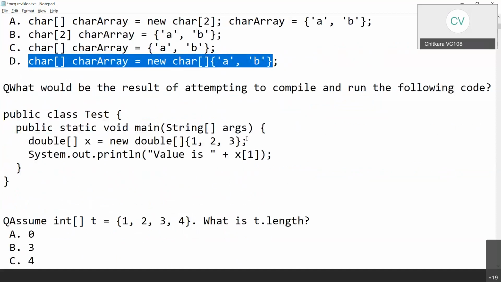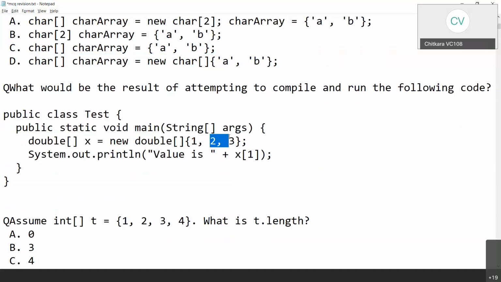What would be the result of attempting to compile and run the following code? double[] x = new double[]{1, 2, 3}; SOP x[1]. x[1] will give me 2. This is x[0], this is x[1], this is x[2]. So x[1] is going to give me 2. Hence the answer will be 2.